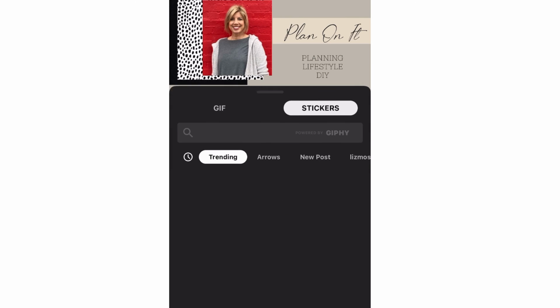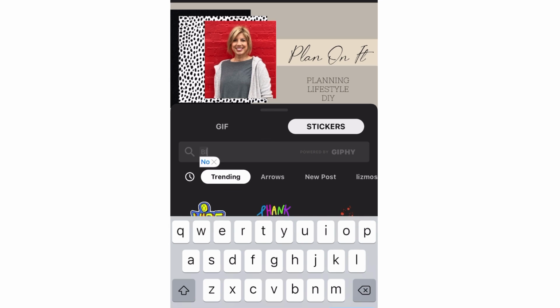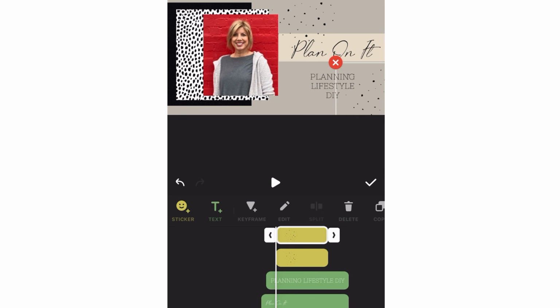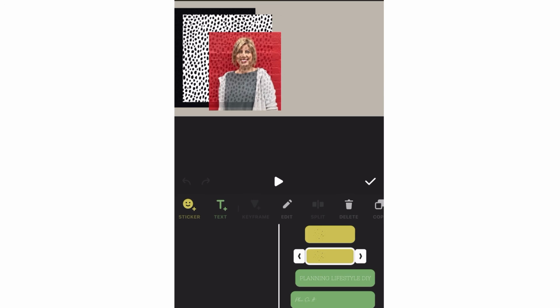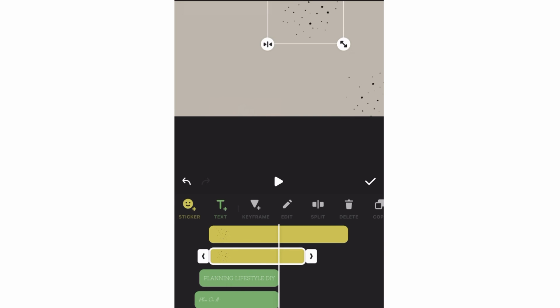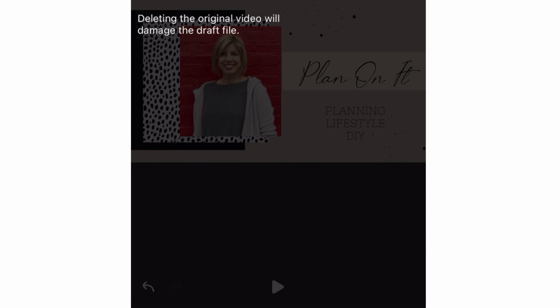So now I want to choose just a little bit of something else. So I'm going to go to stickers and just search black sparkle, because since the font is black, I want to keep it kind of uniform. So I see these little dots that I really like, that I think will be cute, and I've added two of those. I'm going to trim them off and situate them where I want, choose how I want them to come in and out, and that is basically it.